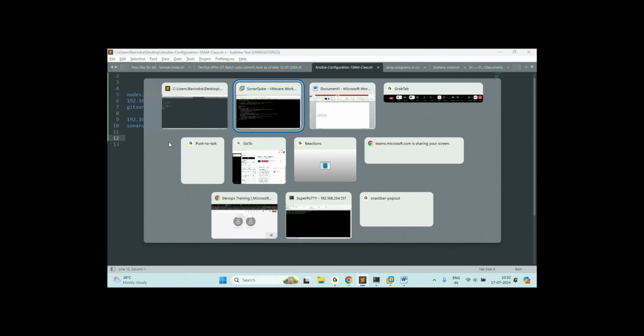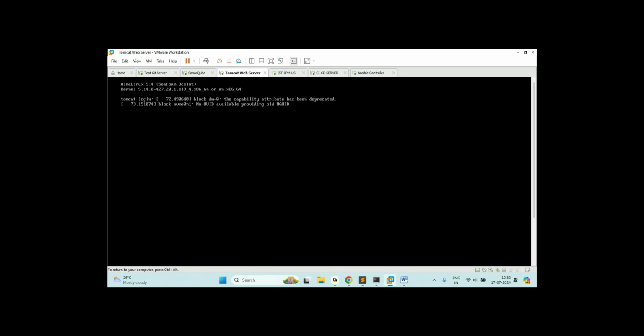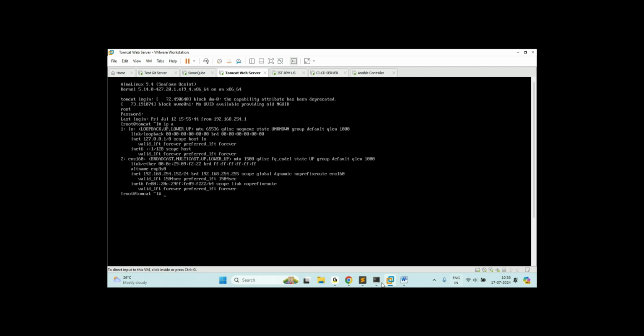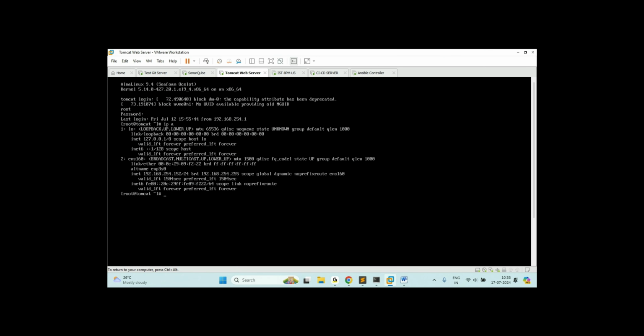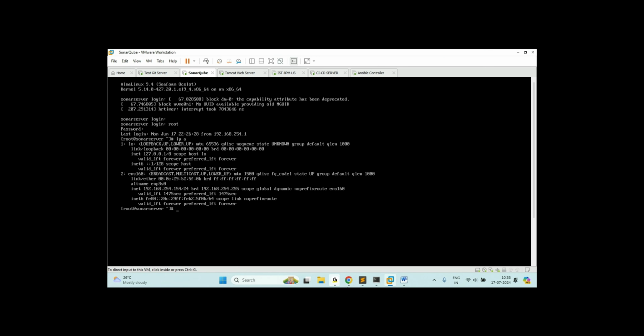Next, one more server, the Tomcat web server. Login as root and its password. The IP is 152. What is that? Tomcat web server. And this one is 154.